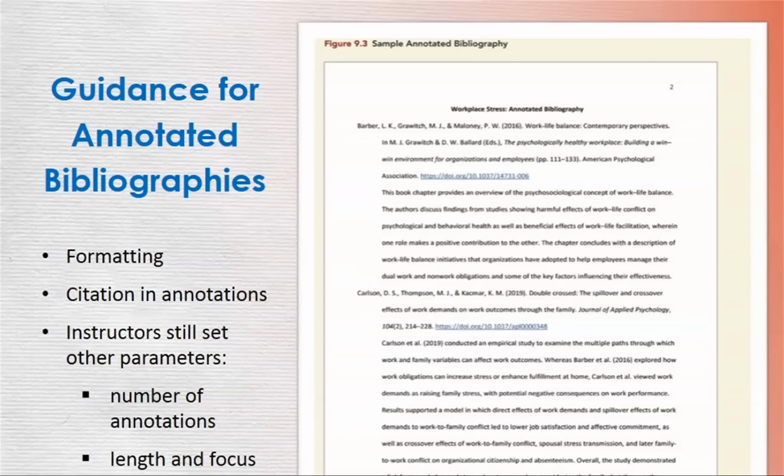New in the chapter are some guidelines on annotated bibliographies. Relatively short, we included these to show the formatting, how to do citations in the annotations, but we still leave to the instructor the other details about when they're appropriate and how to do them.